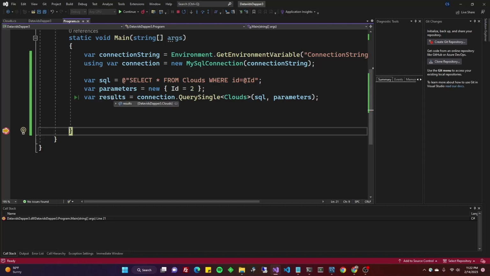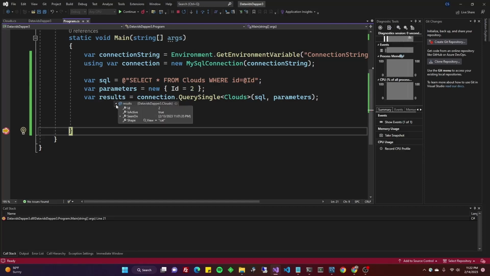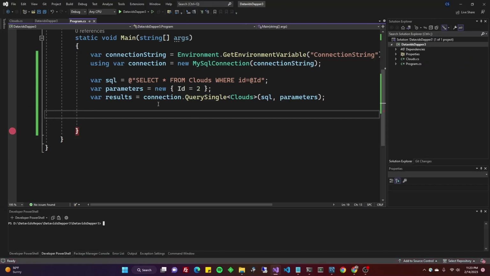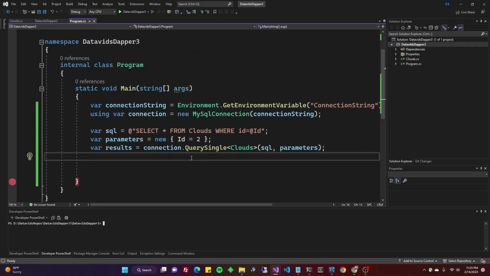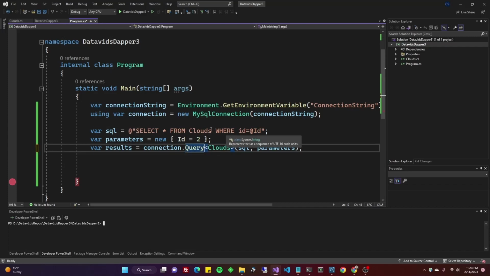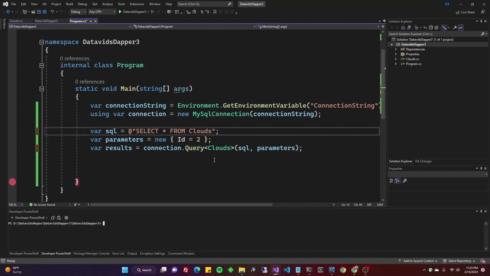If you hover over results, you'll see it gave us a result of type clouds, and it had the 4 columns. The auto increment ID, is active true, which is a bool, seen on, which was yesterday, and the shape, which is a cat. Great. Let's change this to see multiple results. So instead of query single, just take the word single off of there. And I'm going to remove this where clause because there's only 2 records. I want to get them both. And let's run it again.